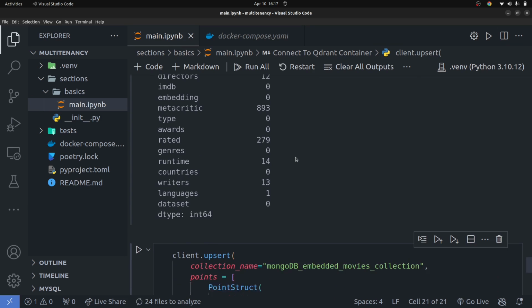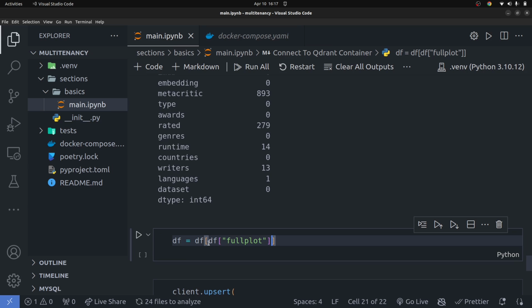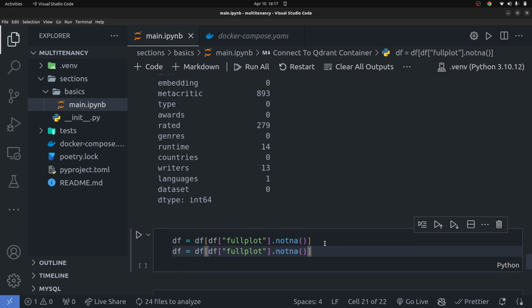So let's go ahead and remove these rows from the selected fields. I'm going to say df equals df, and then finally you're going to say full plot. So full plot has some missing values. We're going to go ahead and say .notna(). It's going to return to us the non-missing values.